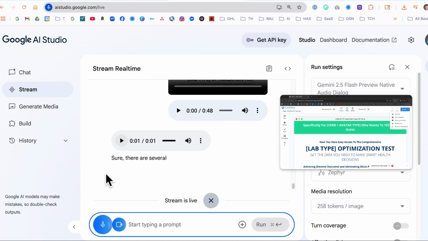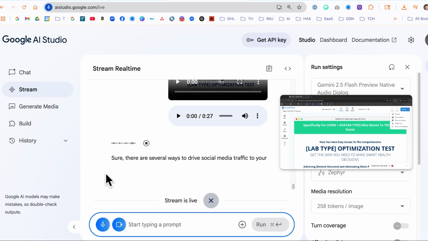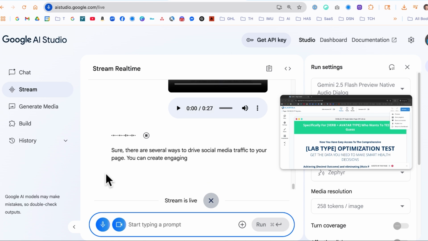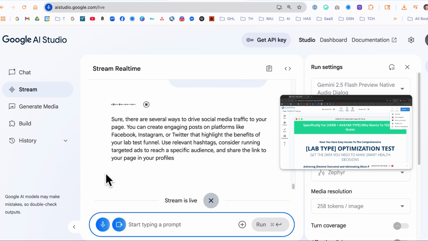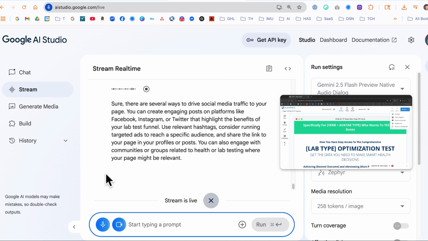Now that I've got my lab test funnel page completed, I want to drive some traffic to this page using social media. Can you give me some ideas for how to drive social media traffic to my completed lab test funnel page? Sure. There are several ways to drive social media traffic to your page. You can create engaging posts on platforms like Facebook, Instagram, or Twitter that highlight the benefits of your lab test funnel. Use relevant hashtags, consider running targeted ads to reach a specific audience, and share the link to your page in your profiles or posts. You can also engage with communities or groups related to health or lab testing where your page might be relevant.